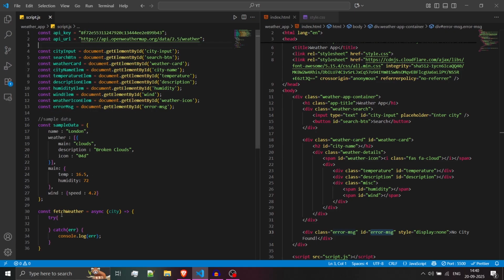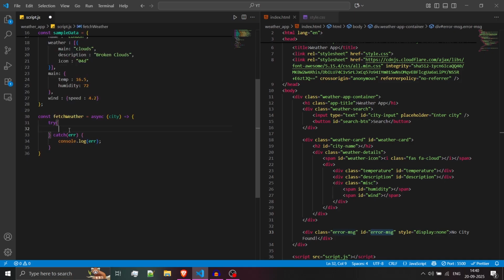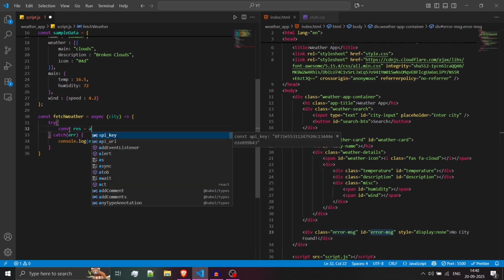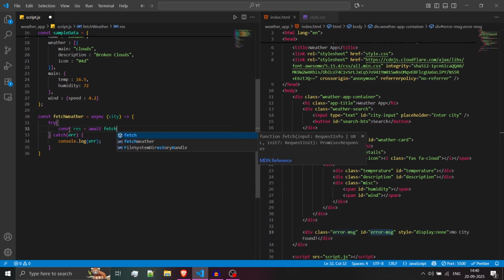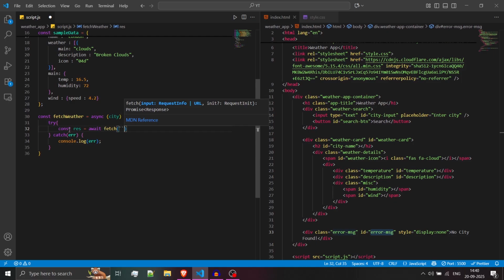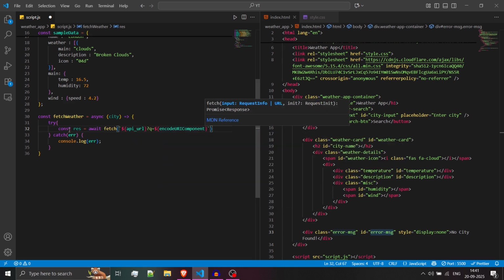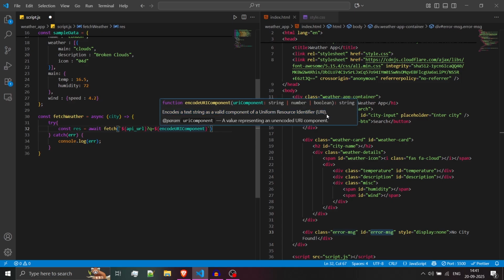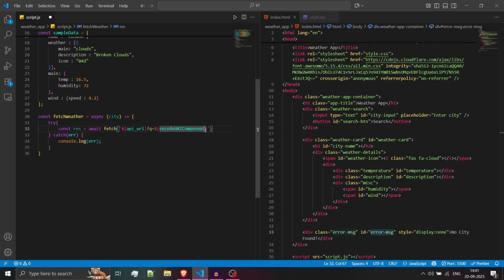So now let's fetch our data. So this is inside try block. What we'll do, constant response equals to await fetch. So we can include our API URL. So encodeURIComponent encodes a text as a valid component of a uniform resource identifier. So it will encode our string, whatever we are passing.